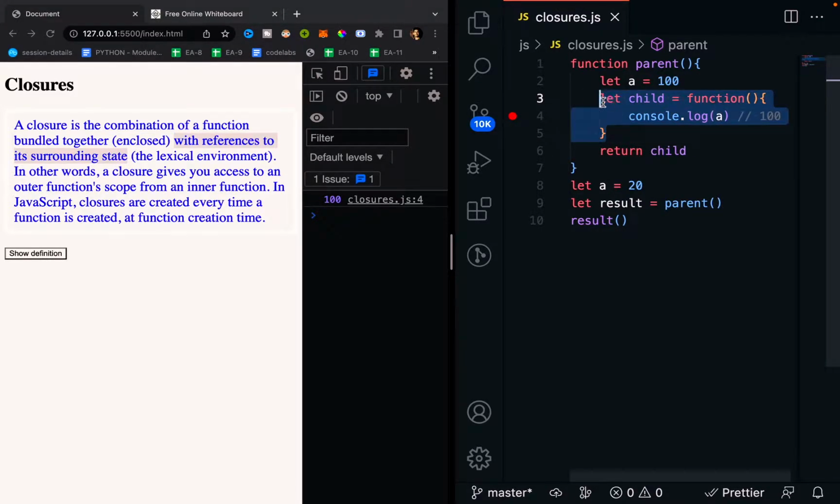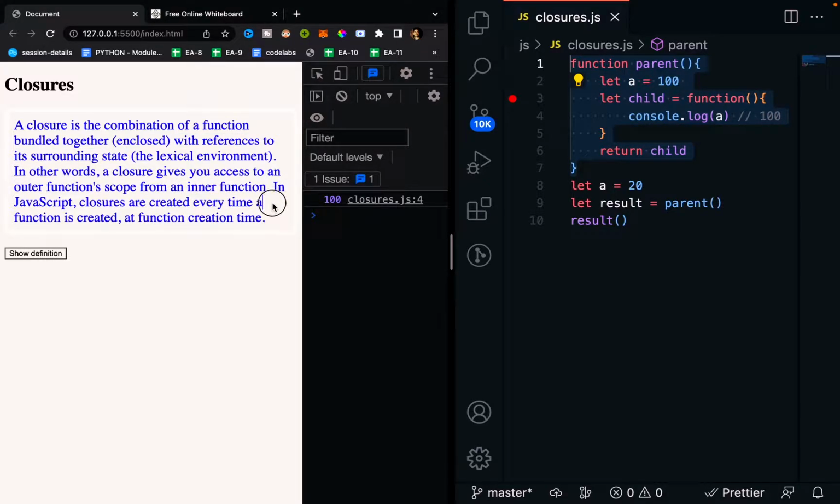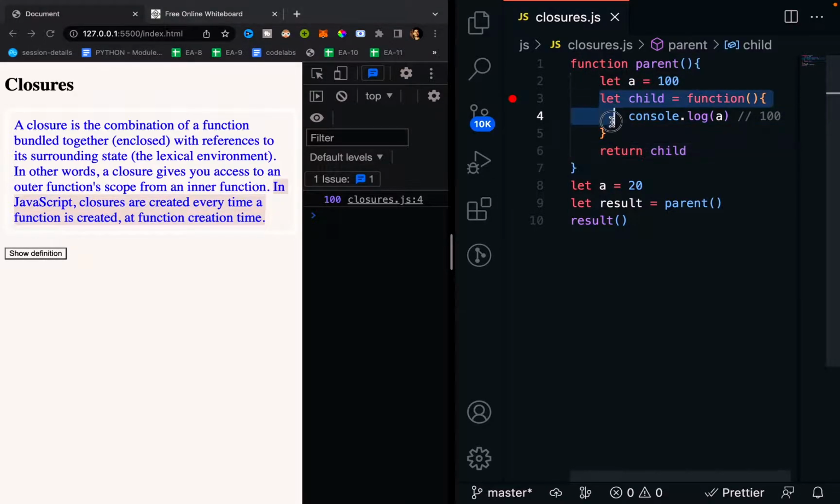So who is the surrounding state of this function? The function child is declared at line number 3, that means line number 3 in the parent context. So what is the lexical parent of child? Its parent. So the child is forming an enclosed reference with its lexical parent, or the child function is bundled together with its surrounding state, or its lexical environment, which is the parent, and that thing we call a closure. In JavaScript, closures are created every time a function is created, and this happens every time. So basically child is forming a closure with its lexical environment, which is basically the parent.